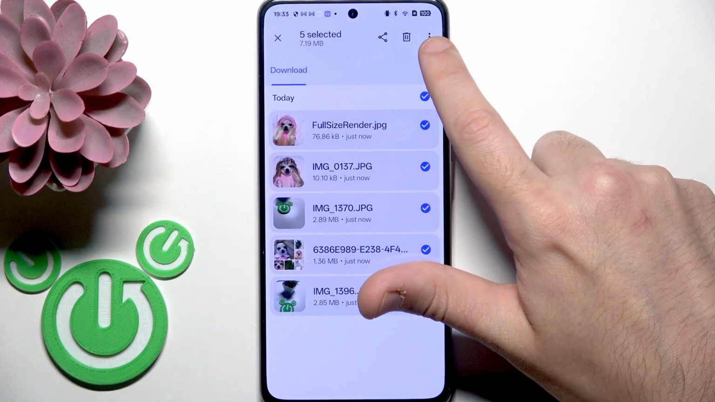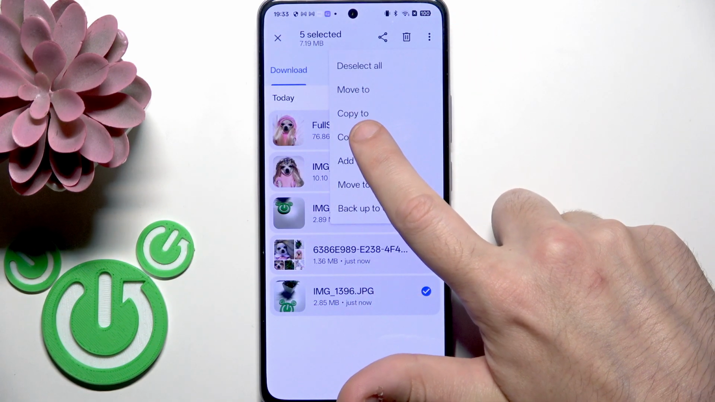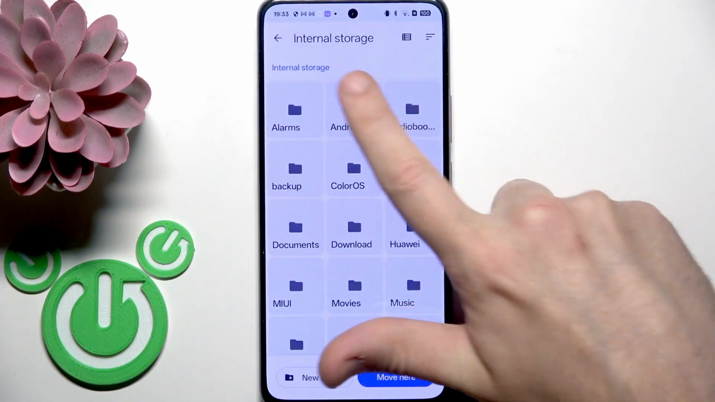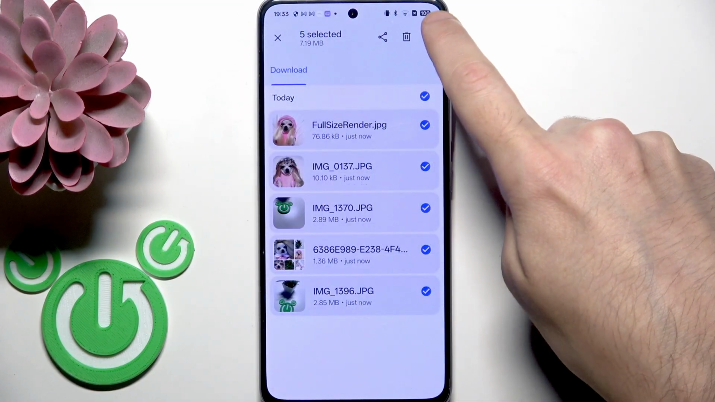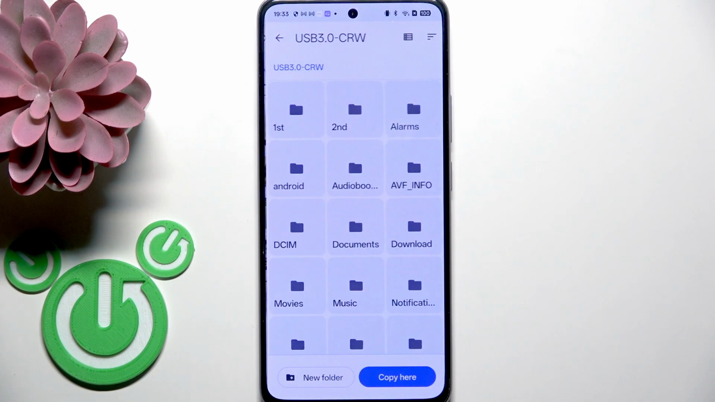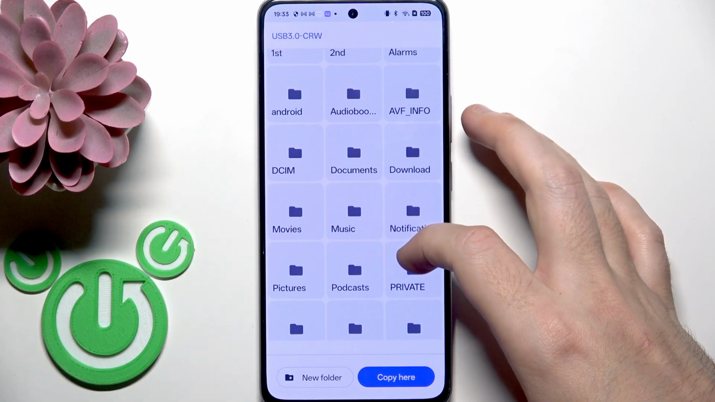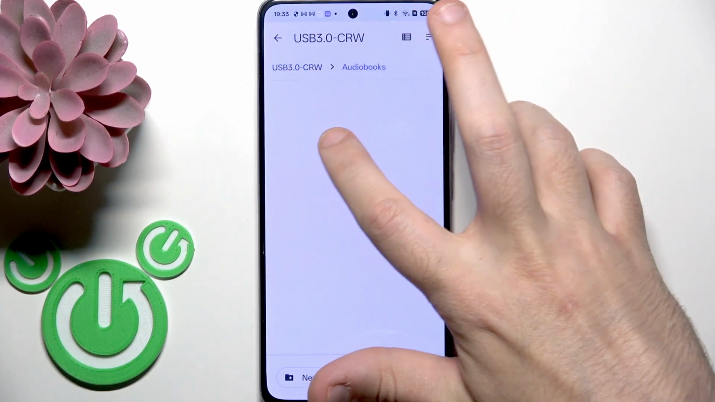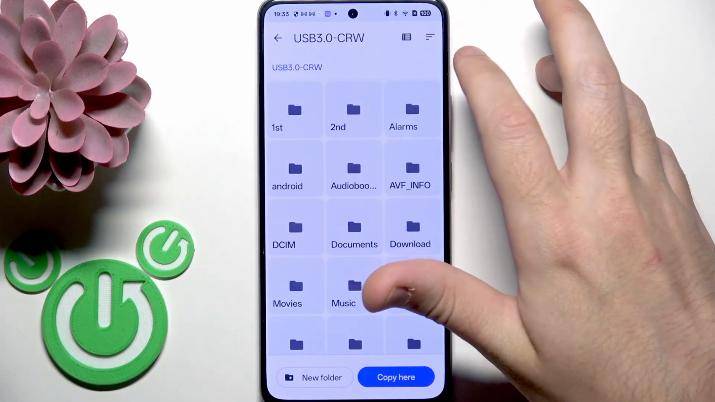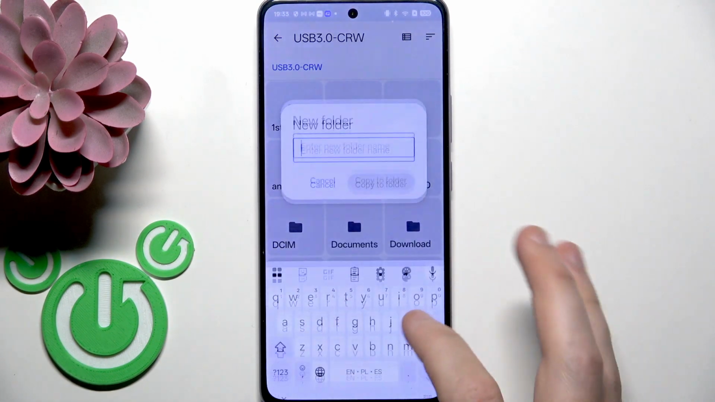Then you click at the 3 dots at the right top, and you need to select copy to, because if you use move to, we have only external storage. But if I use copy to, now it asks me to save it in my flash drive. So click on it. Then you need to select the folder. I already have the Android folder, but you can also create a new folder by clicking on new folder, and you can call it, let's say, test.